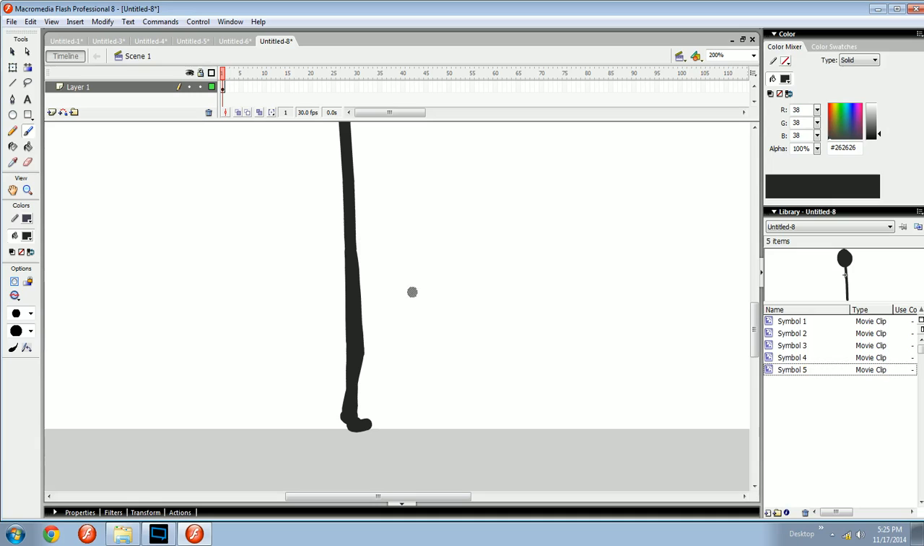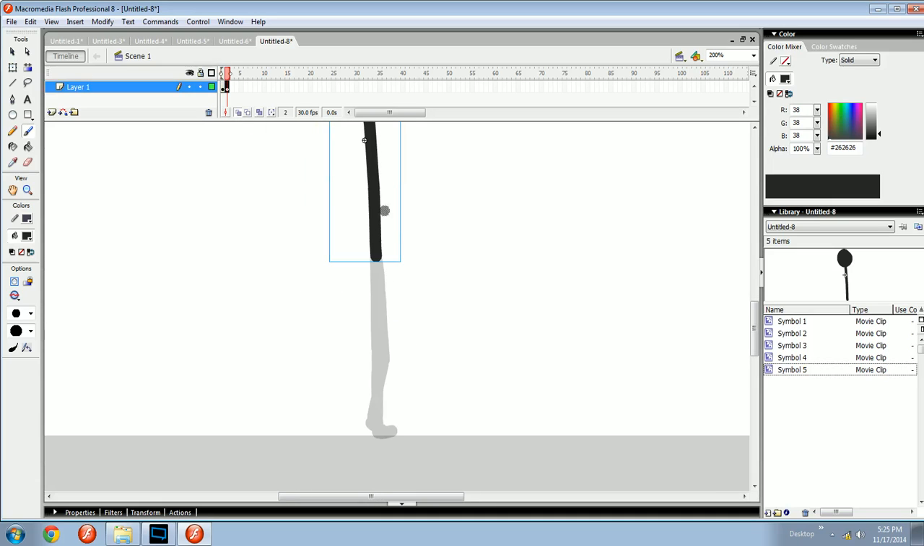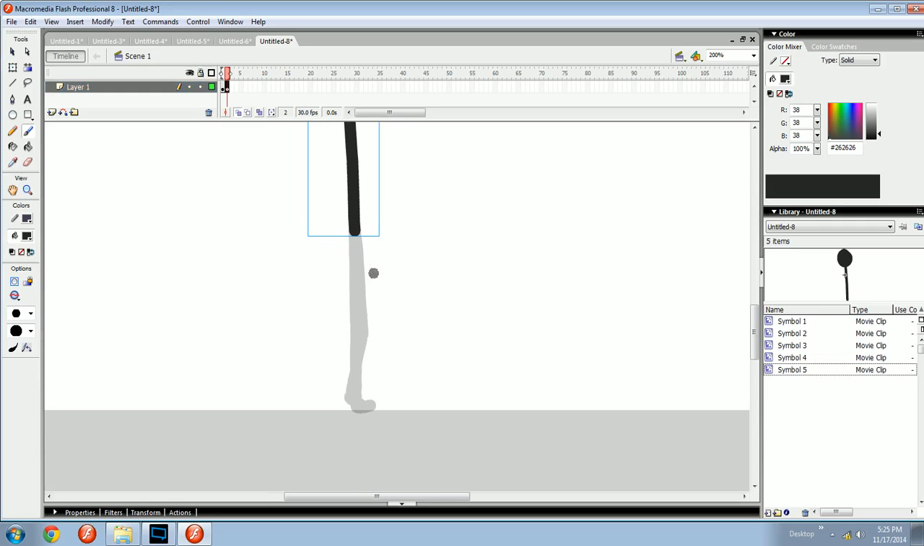Okay. If I hit new frame, I'll paste the body where it was and turn on onion skin. And then we're gonna have to copy this first frame. Don't even think about what I just said. I'll talk about it in a second.